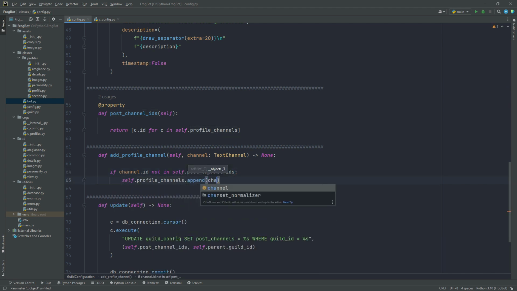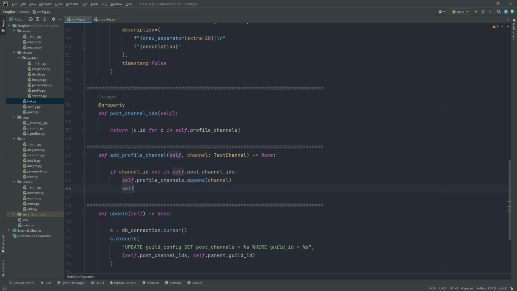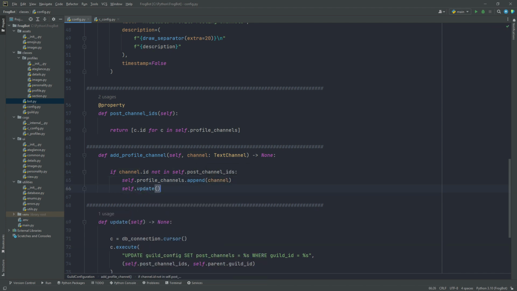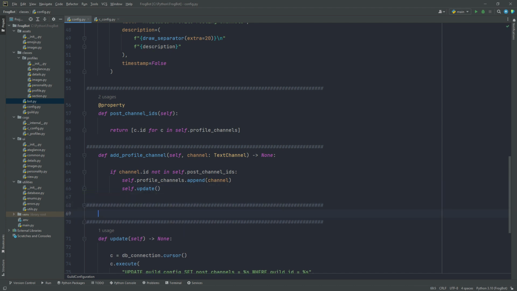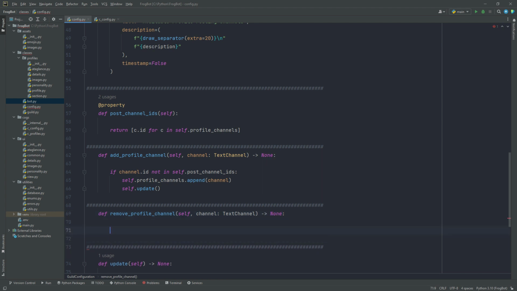Self.profile_channels.append the channel we passed in. And then we can say self.update to make sure the database is updated. Okay. That was easy, right? Let's go ahead and make our remove channel function. So def remove_profile_channel. This is also going to take in a channel, which is a text channel. And of course, no return for now.